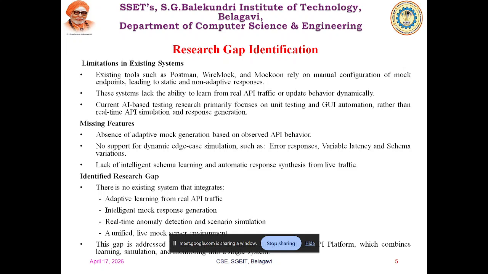Ma'am, the gap is in existing tools like Postman, WireMock, and Mockoon. They rely on manual configuration of mock endpoints, leading to static and non-adaptive responses. That is, the developer has to give the responses and structure everything himself. And if there are any changes in the responses, these existing systems cannot detect them. So they lack the ability to learn from the real traffic currently flowing through the API.